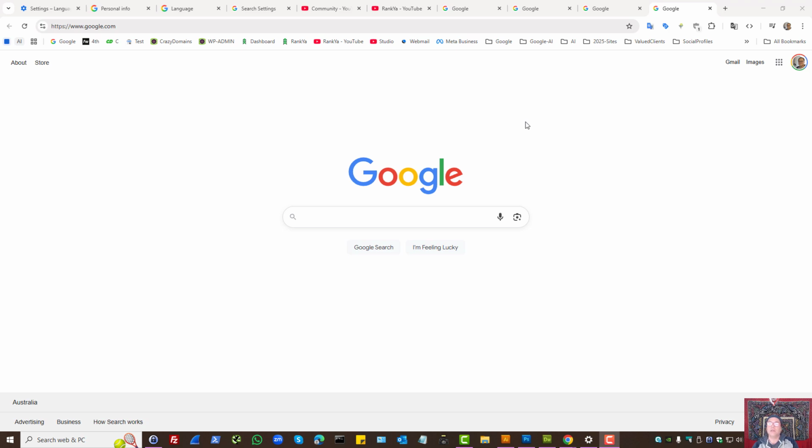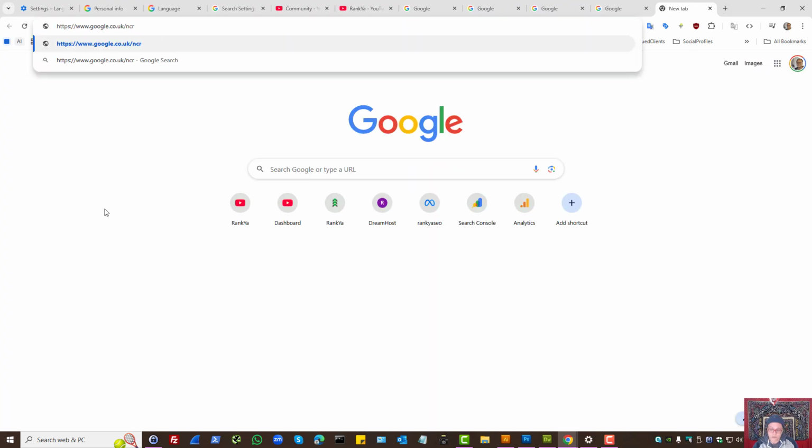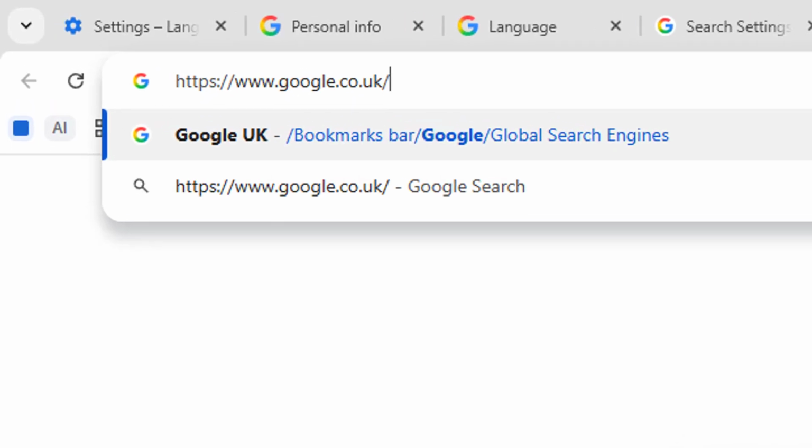Why, when you visit google.co.uk for the United Kingdom, does the search engine default to google.com? As of August 2025, it seems that if you were using the UK version of the Google search engine, you're now being redirected to google.com. So if you're trying to find a way to use google.co.uk, there is actually no setting for you to do that.